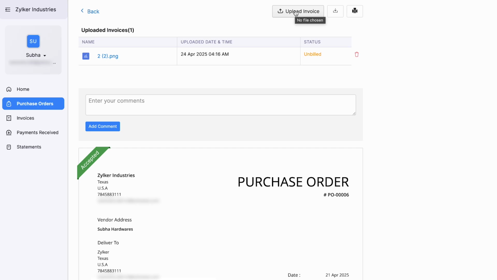You can then view this uploaded document in the Unbilled Document section of the corresponding purchase order detail page, as well as in the Uploaded Documents tab of the Bill module.